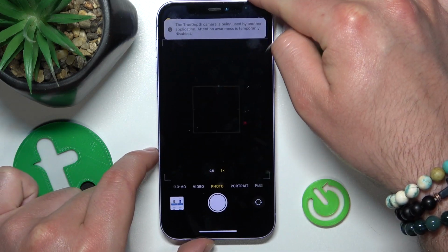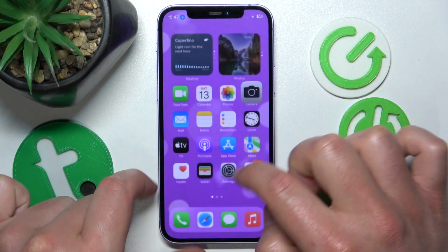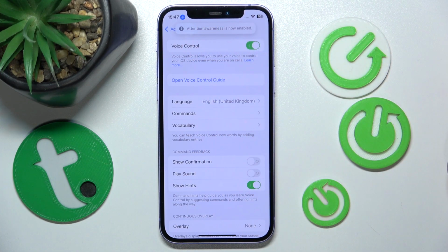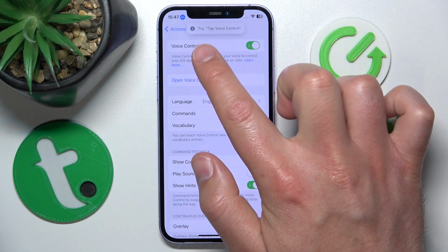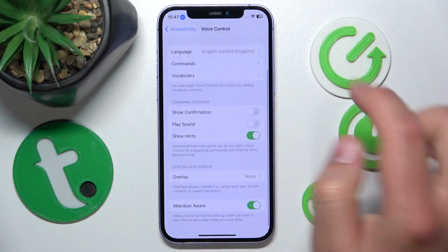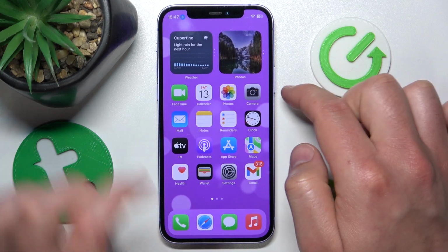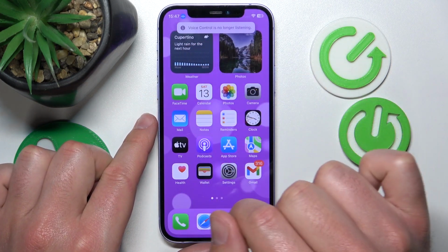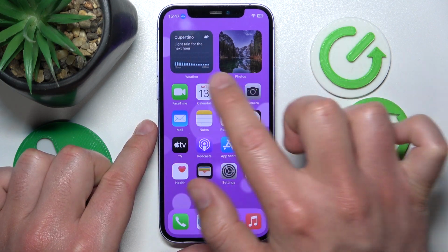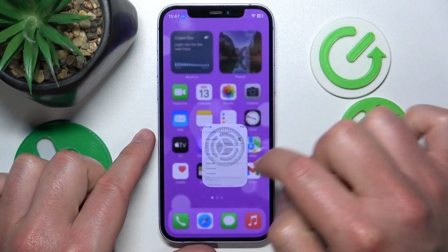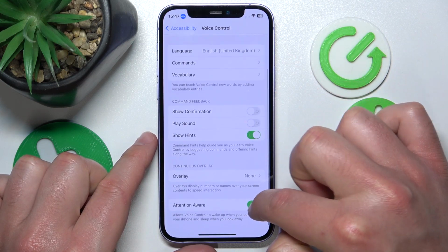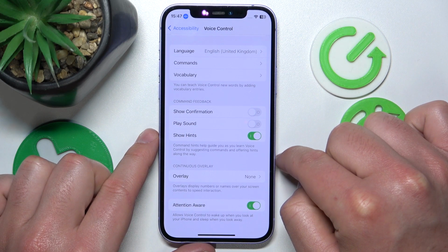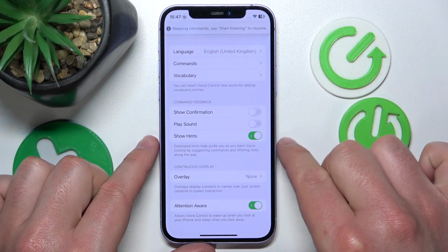So let's go back and then go to the settings. Now the voice control is on, but it should be off in a moment. So let's maybe lock it, unlock it. It is still on, but the voice control is no longer listening. Maybe reset it. As you can see, now it is off.